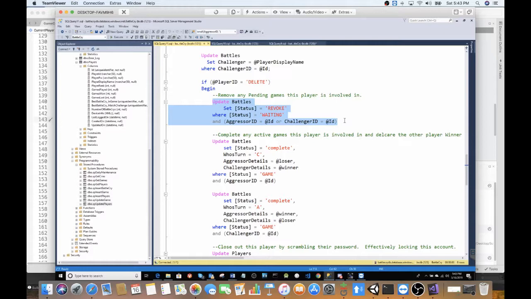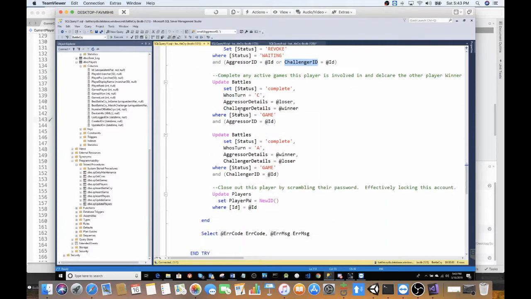Right now we're doing this at 5 in the morning, but it gives me the power at any point to change the schedule to, say, we're going to do it on Sundays, right? And nobody can play on Sundays. So we're revoking any games that are in waiting status. So this is a pending game, whether it's a pending challenge or an open game I created. If it's my game and I'm either the aggressor or the challenger, then it's a game either I created or that I've been challenged to. I need to revoke that game. If there are any games that are in game status, which means they're ongoing, I need to complete those games.